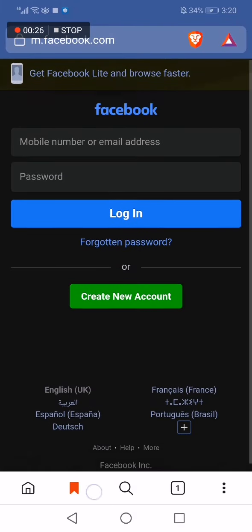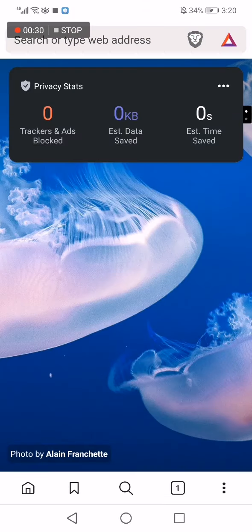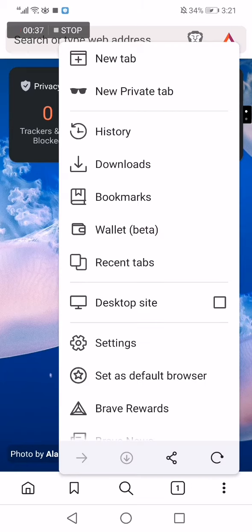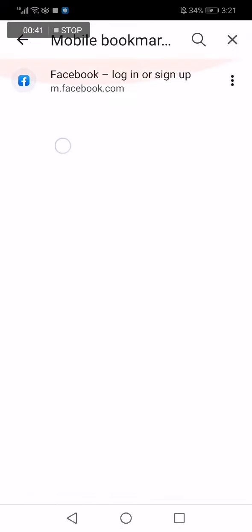As you can see, this page is saved. Now, where can I find it? First thing, you need to go to those three dots here, click on them, and then click on bookmarks. As you can see, this is the page that I saved.